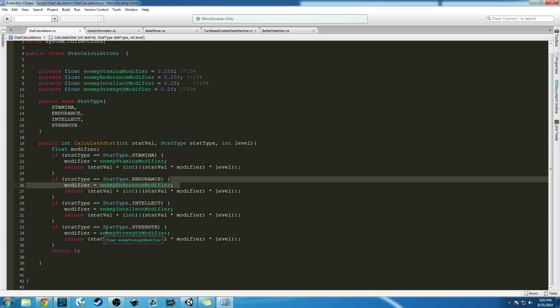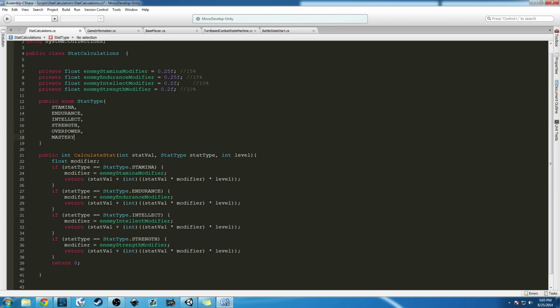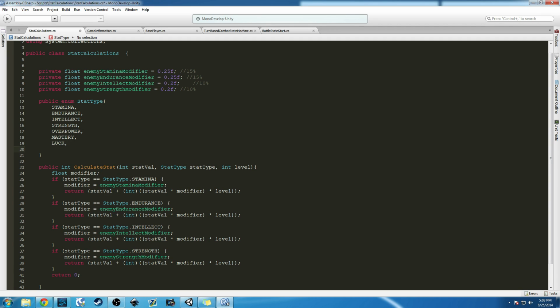So what we're going to do is go ahead and add our other 4 stats. So we're going to go ahead and add overpower. We'll do mastery as one. We'll do luck. And we'll go ahead and do charisma. Couldn't think of the other one.